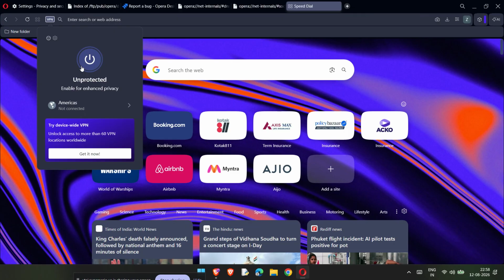In many cases, one of these three steps, clearing the cache, updating Opera, or turning off the VPN, will solve the issue right away, and that's it. You've now gone through the main fixes for an Opera Flow error, step by step.